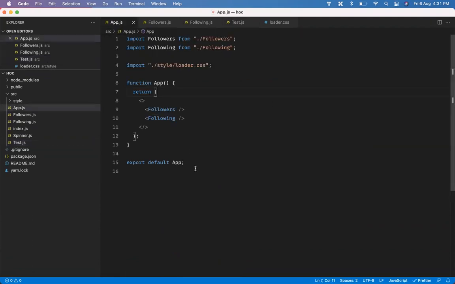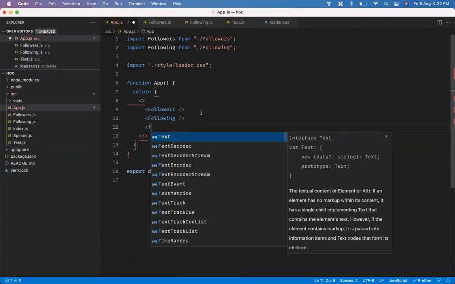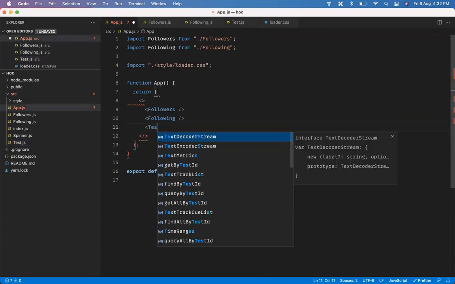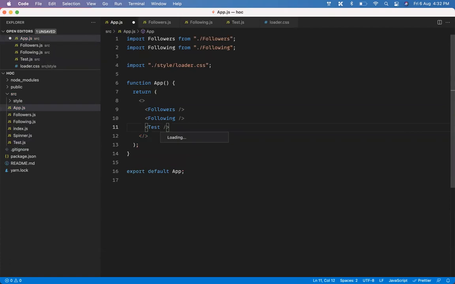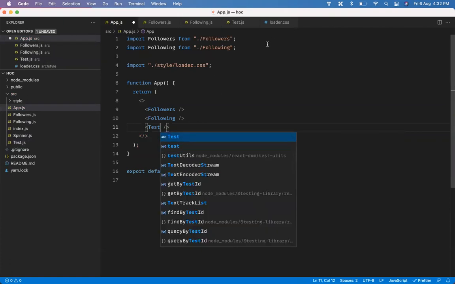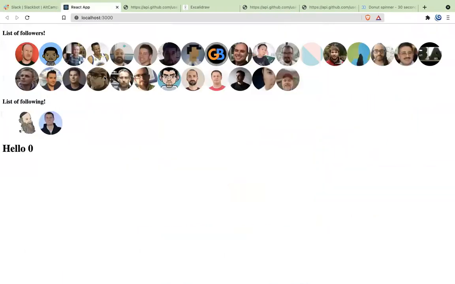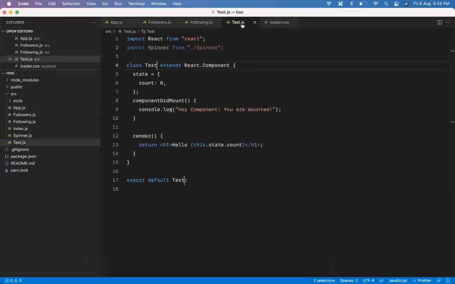Now I want to render this component just below these things. So let's call it test component, name it differently. It's going to be test, import it. Now, if you go onto your app, you will see the hello 0 is coming. So even this component has something. This component has a logic that is a state, and it has componentDidMount that gets mounted as soon as you do this. This component is mounted.